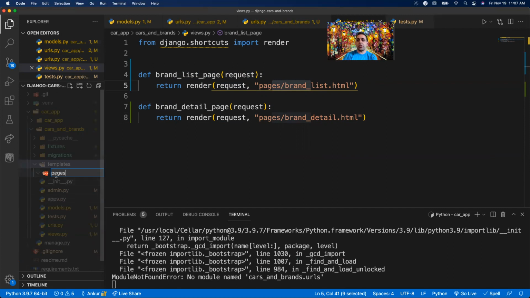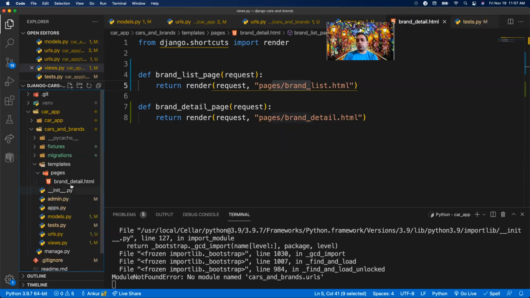And this naming is flexible. I think typical convention is usually mirroring the name of your app folder, but you don't have to. In this case, I don't want to call it cars and brands. I think pages is good enough for my needs. And inside of that, I'm going to create my templates. So here, I'll create brand underscore detail.html.